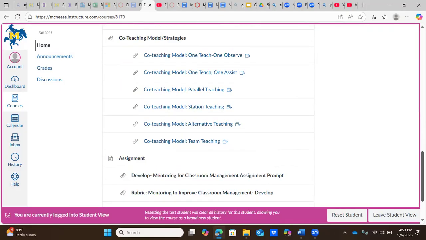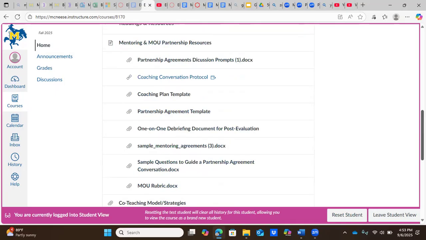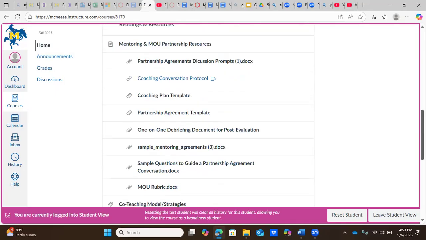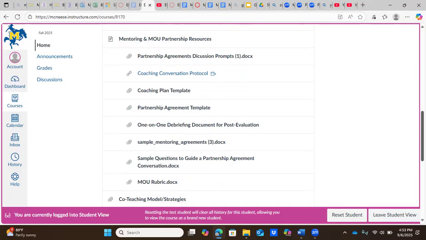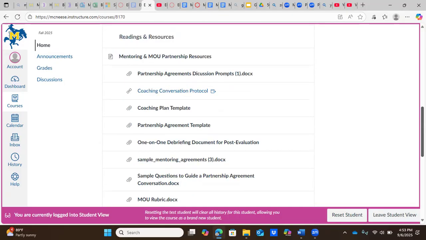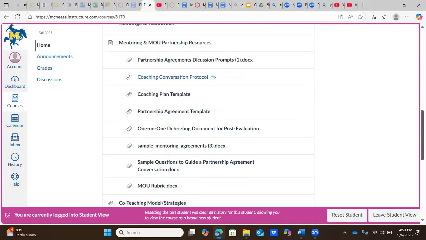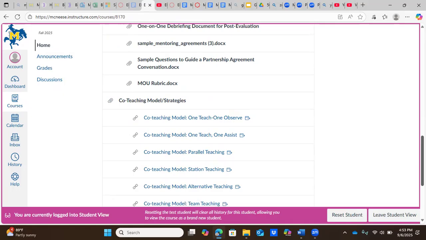The next piece, if you haven't already, you may have already done this in the very first module, in Analyze. But if you haven't already, make sure that you have a mentoring partnership in place.